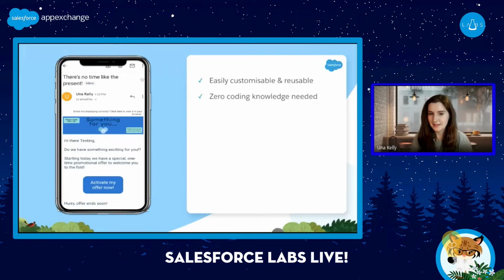Now, once downloaded from the AppExchange, these emails can be easily customized without any coding knowledge. So they can have your branding on them and you can use them again and again. There's quick design tips and built-in personalization included. So you're going to have that more personalized email experience for your recipients, and that's going to improve the chances that they'll engage with the email, whether that's opening it, clicking on links, whether they're using their desktop, their phone, or their smartwatch to access it.